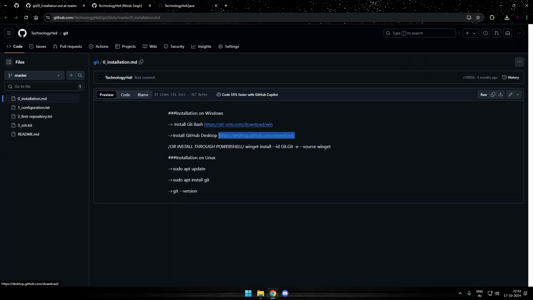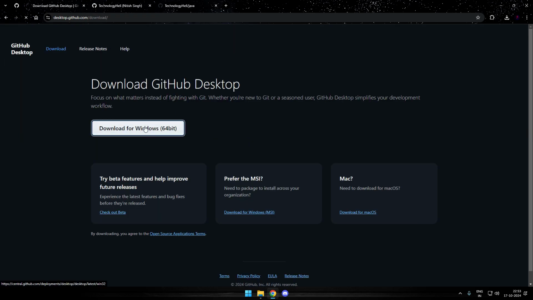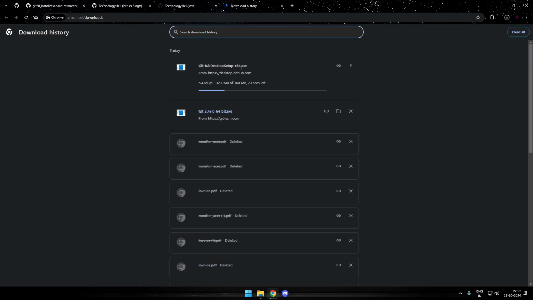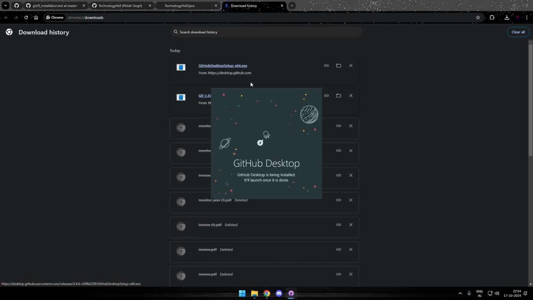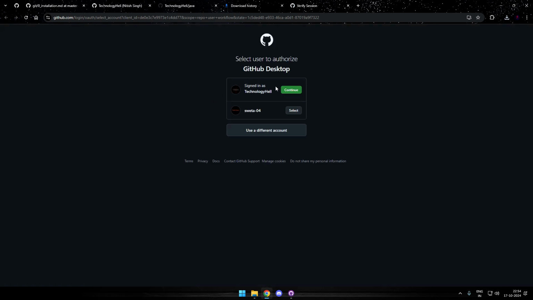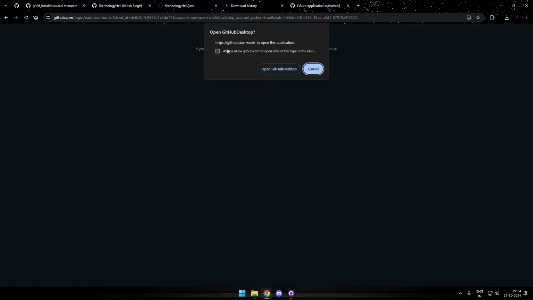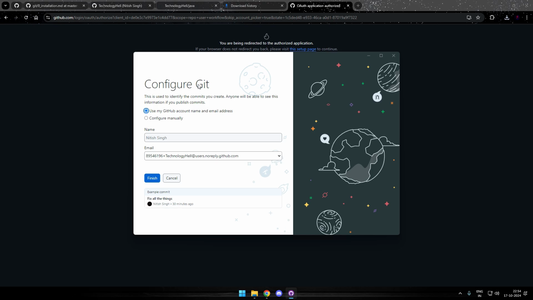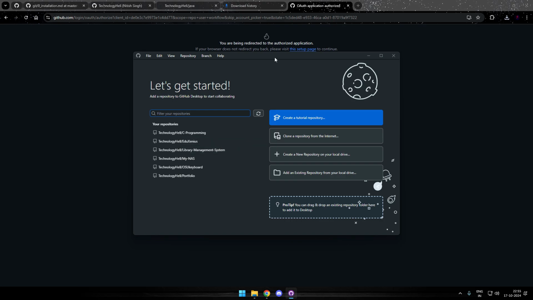Next step is to install GitHub Desktop. So simply download the setup for GitHub Desktop, and once the download is complete, simply run the file and have GitHub Desktop installed on your PC. The installation for the GitHub Desktop application is really simple. You just click on the setup and everything is done on its own. Once installed, you just need to sign into your GitHub profile. For that, simply hit the sign in button and continue with the profile that you wish to continue. After that, it will ask you to configure Git. So use your GitHub account name and email address. Let the username be as it is and configure the email to be the correct one, and then hit finish. And with that, you have GitHub Desktop set up on your PC.